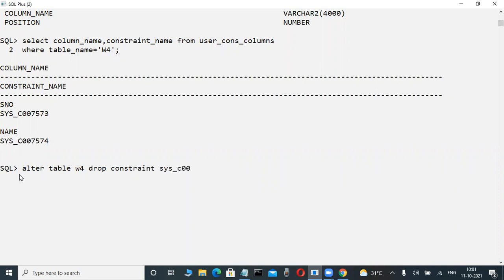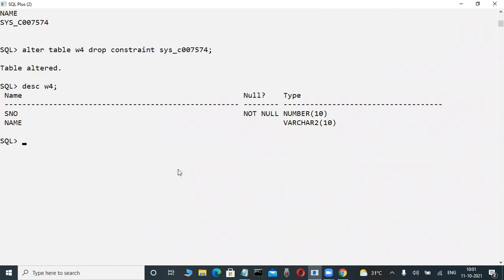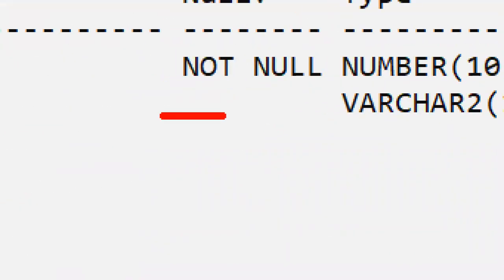Now here, C007574 in our class only, in our system. Not your system. DSC. Now here, DSC. What is the table there? W4. Then automatically the NOT NULL is dropped in the name column or not here.